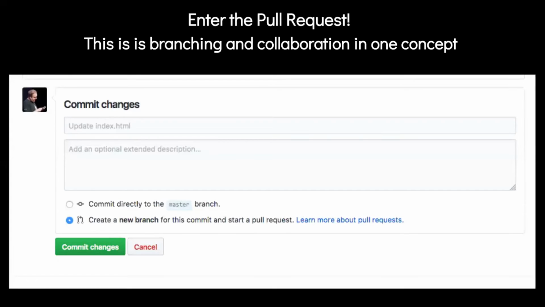But if I don't own that repository, that's when we're going to need to start using some online tools and start doing pull requests. So a pull request is simply us making a change on a repository we don't own. Now, in this case, I do own this repository, so I can commit directly to the master branch. If that's not there, what I would need to do is just that second one. That'd be the only option available, where I can create a new branch for this commit and start a pull request. So what is a pull request, you ask?